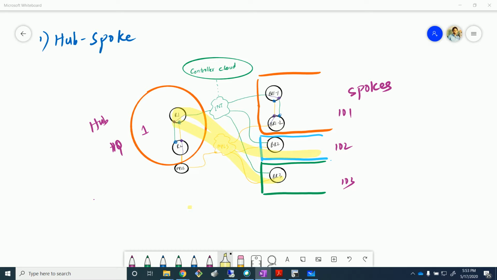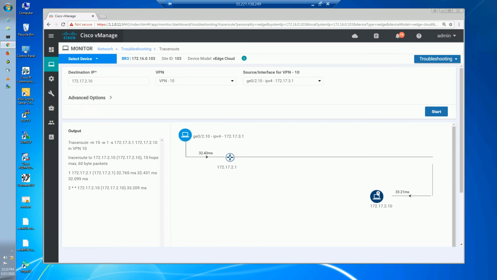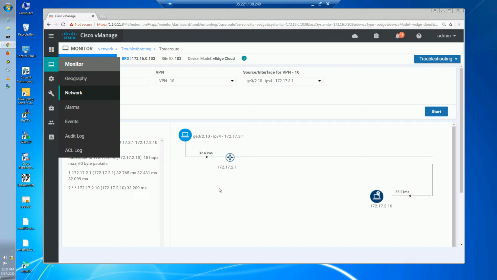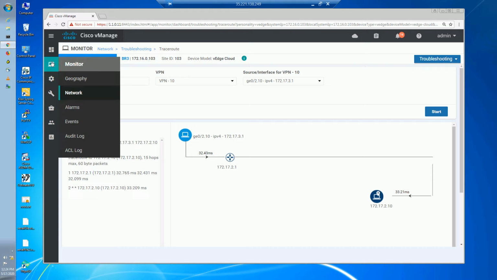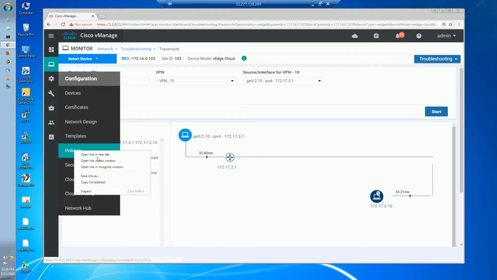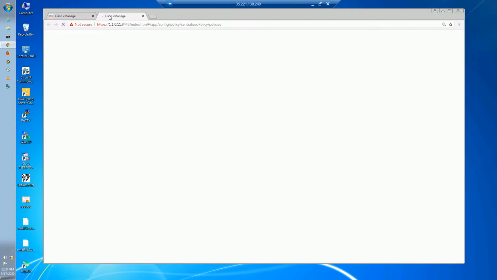We are obviously going to do this using a centralized control policy. Now let me show you how we can do that. Just observe this, keep this in mind, or maybe let me open another tab, because once we complete this task, we'll be able to see the difference over here. Okay, that's good. Now let's go to my policies here and open it in a new tab.